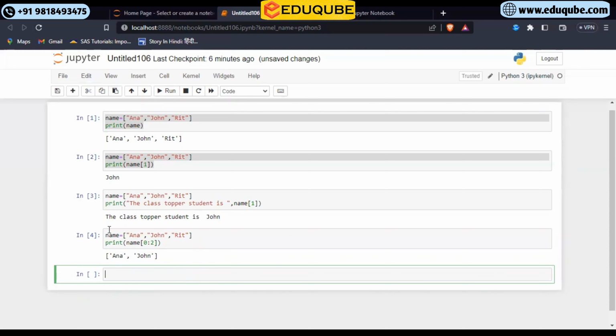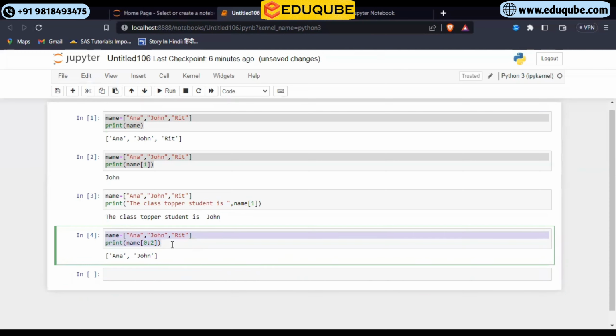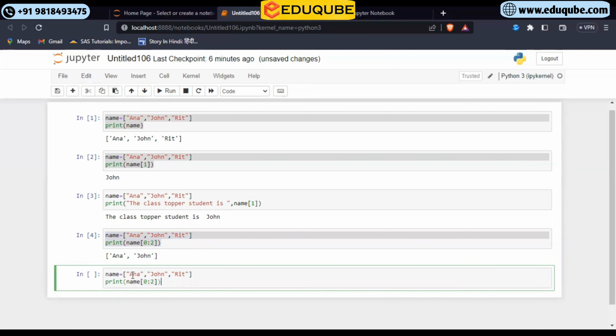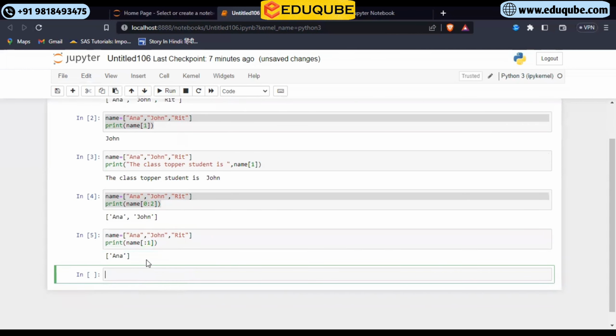Okay. Let's suppose I want to fetch some item like this. I want to fetch any item after colon first. So whatever data is available just before first indexing number, it will return you only that. So before first indexing number, what data is available? Only Anna is there. So if I run it, it will return you Anna.